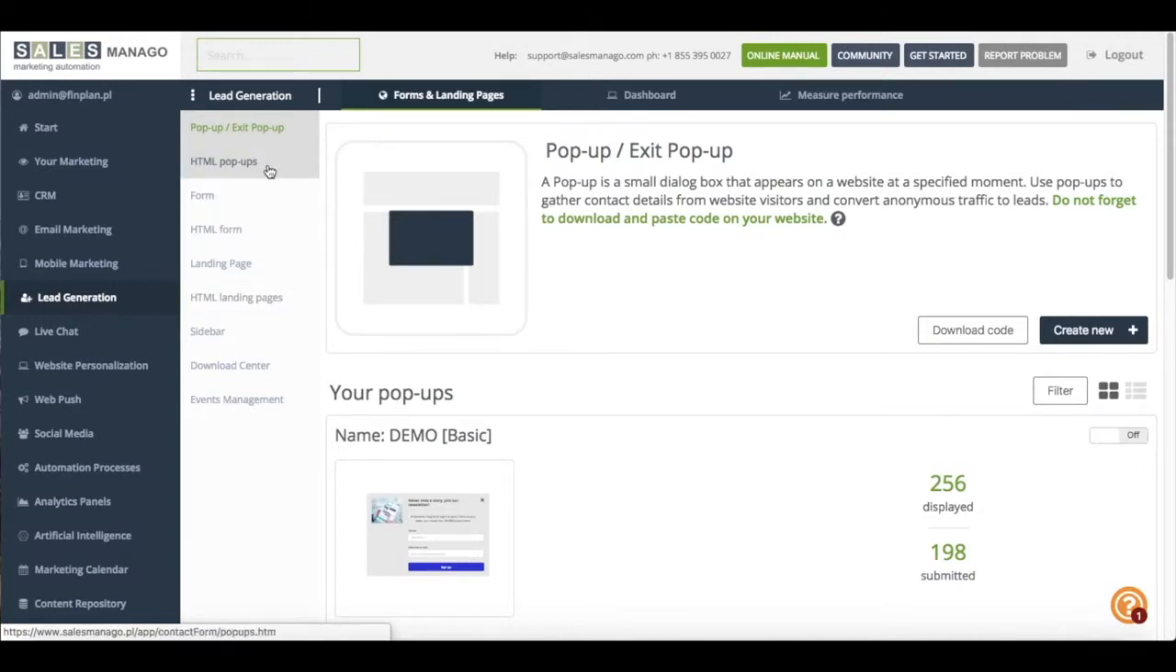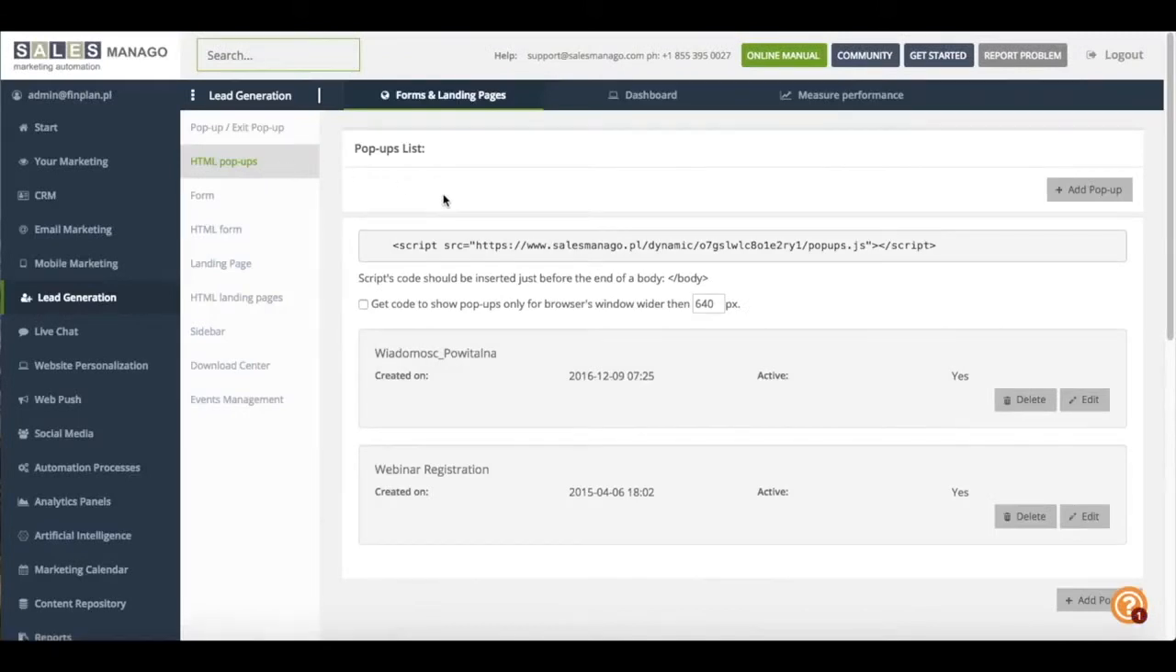Let's start with the pop-ups creator. The first thing we'll see is a list of all the previously made HTML pop-ups. In order to display each pop-up, we need to insert the Salesman Go script into your website in order to display the pop-ups properly. Let's proceed to the creator.